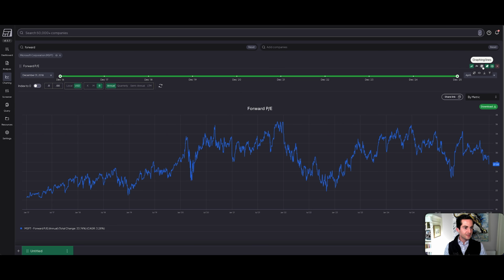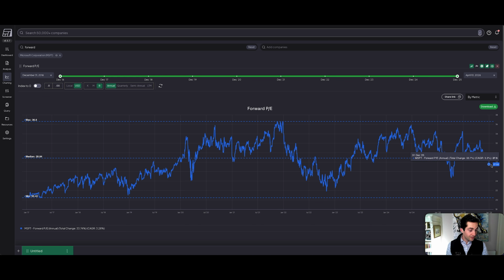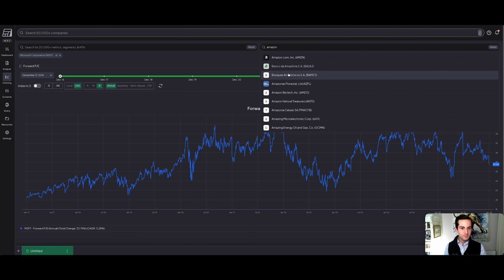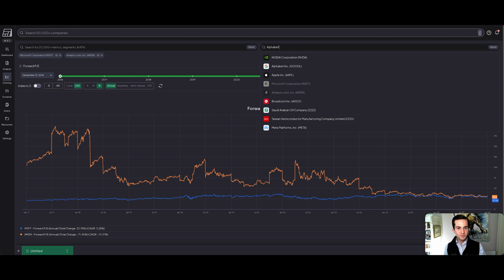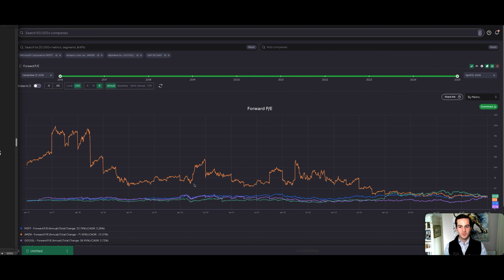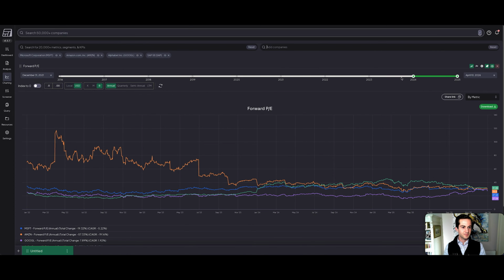Fiscal's graphing lines let you select the median, minimum, and maximum forward PE over your selected time period. Now you can see immediately whether Microsoft is trading near its median, its minimum, or its maximum forward PE. Then I take it one step further and run a peer comparison. Let's add some peers. Amazon, Alphabet, and SAP. So that we can also see how Microsoft compares to its peers.